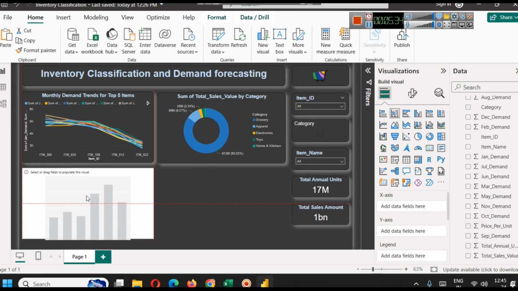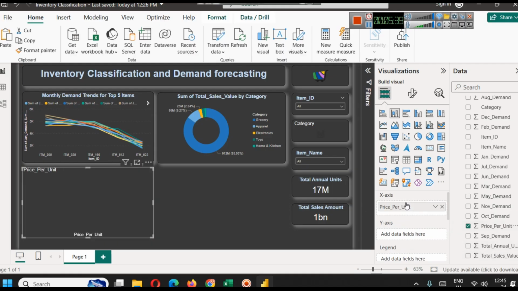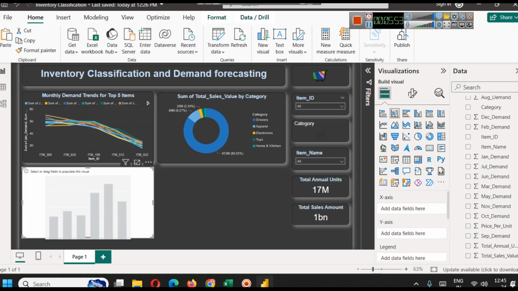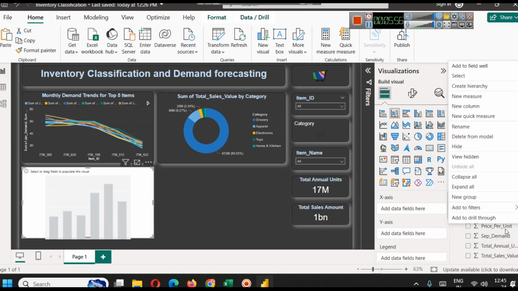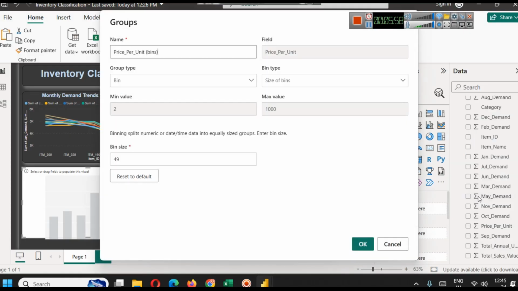First I will show that without creating the bins, if we add price per unit here, and on the y-axis we count how many different items we have in each price unit, you will see a chart like this. So I will create a group for price per unit. Click on these three dots and create a new group. Here bin size is 49, and we will say we want number of bins. Currently the number of bins is 20.